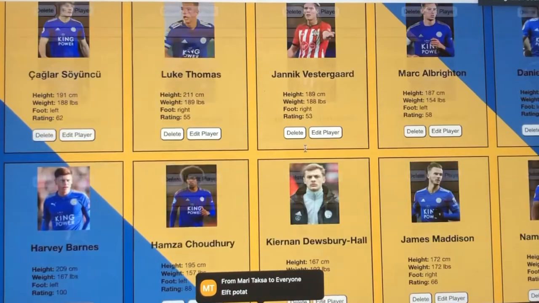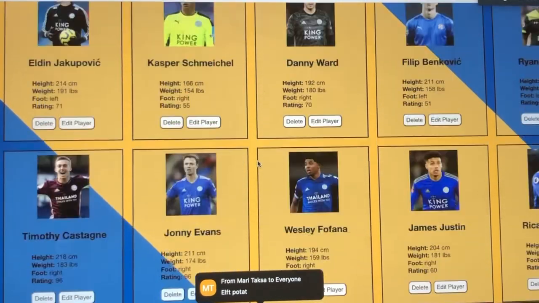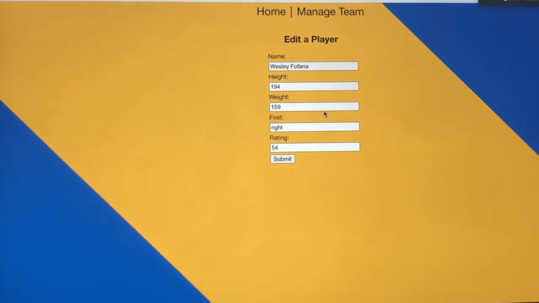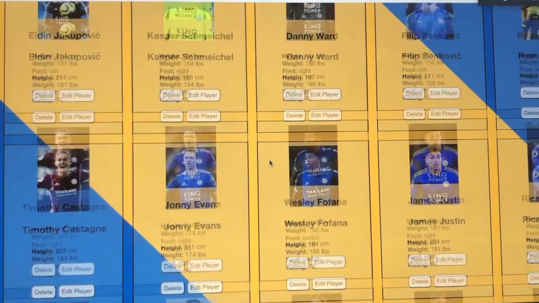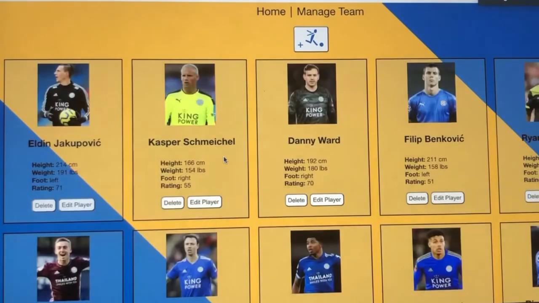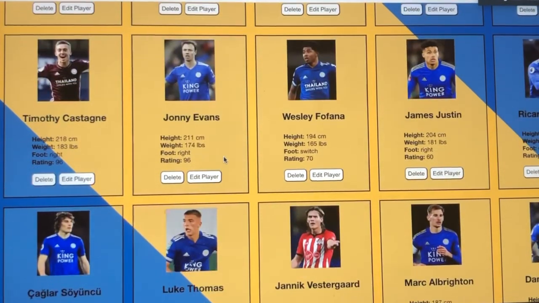We can also edit our players. Let's say Wesley Fofana, he had a great year. He was doing really good. He got his rating up to 70. He was also really working on his weak foot, so he can now use both feet. He's a switch. But at the same time, he just came back from a wedding, probably gained a few pounds, so let's put him at 165. And there he is, Wesley Fofana. He's all switched up, even when you refresh. And that's more or less it.